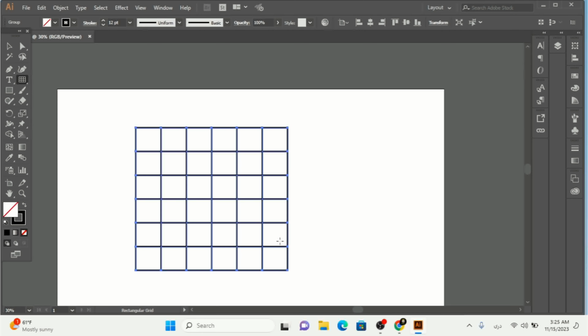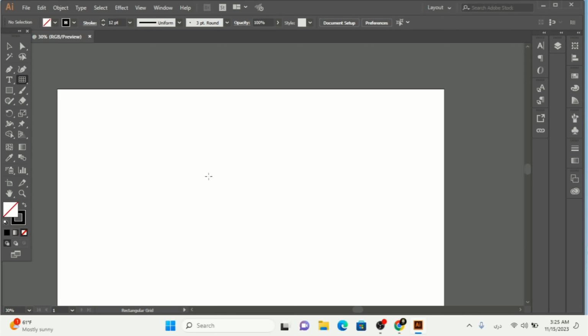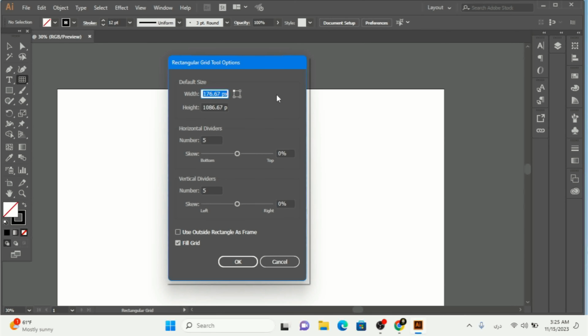If I click on the artboard when I select this grid tool, it's going to open this window where you can go with a specific width and also a specific height. For the horizontal dividers, you can give it a number, and you can move it by arrow keys. I want to go with 10 horizontal dividers, and for the vertical I'm going to give it 10 as well. This is a really useful tool.